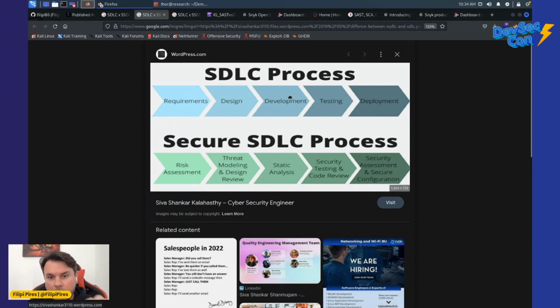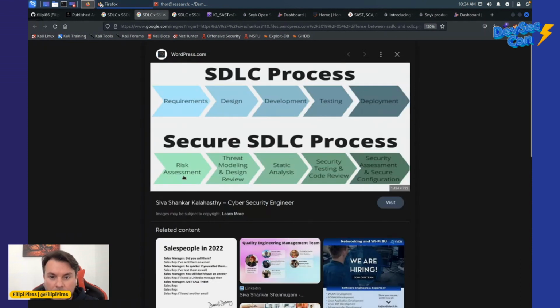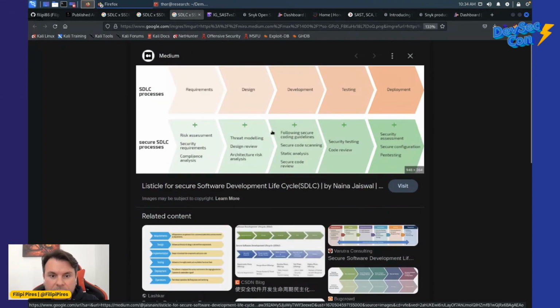So again, probably you already saw these: the requirement, design, development, testing, and deployment. This is the cycle, as I mentioned here in the first picture, okay? And in the second one, you can see below a different approach using the security approach, actually looking from the risk assessment. So probably we need to see something before here, like security requirements, security risk assessment, threat modeling, design review, and static analysis using, for example, tools to help you, security testing, code review, and so on and so on.